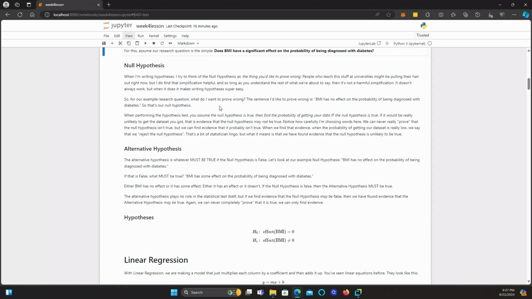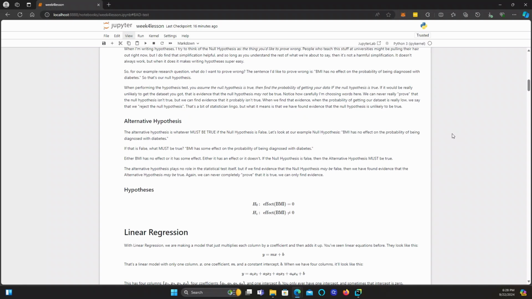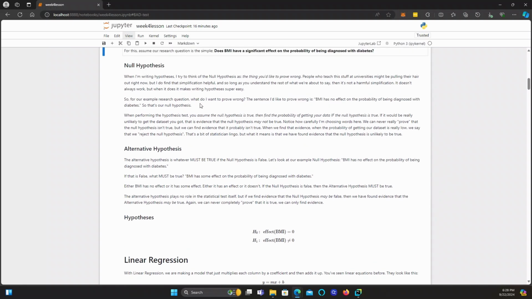Now, when I am personally writing hypotheses, I try to think of the null hypothesis as the thing you would like to prove wrong. Now, people who teach this stuff at university are probably ripping their hair out of their head when I say that, but I do find that simplification helpful, and so long as you understand the rest of what we're about to say, it's not a harmful simplification. It doesn't always work, but when it does, it can make writing hypotheses really easy. So I want you to think of the null hypothesis as the thing you'd like to prove wrong.